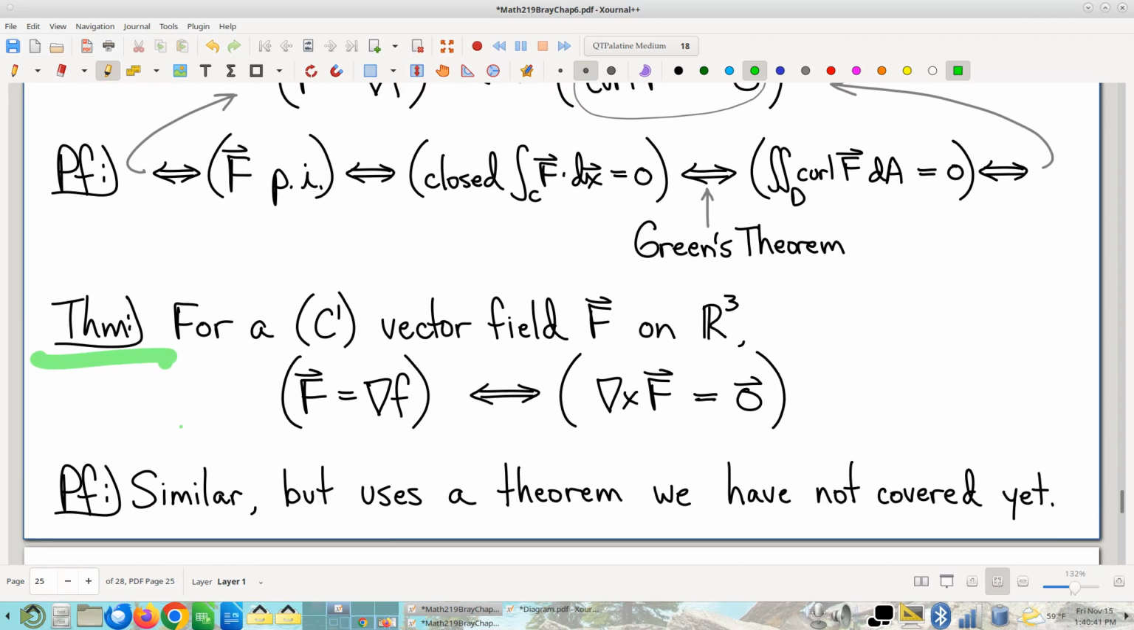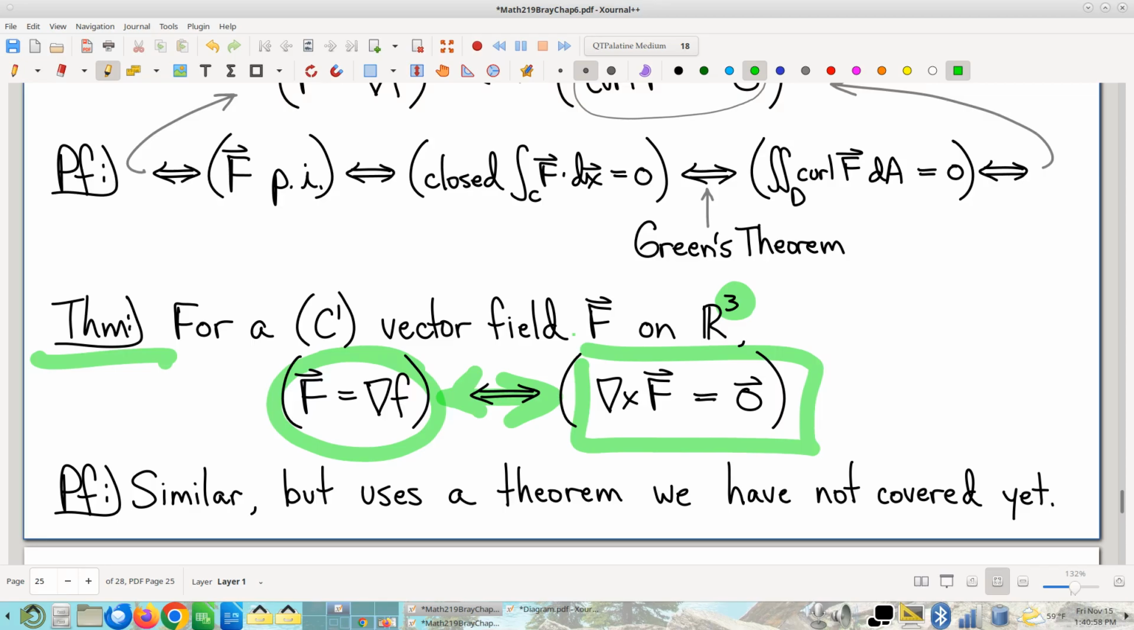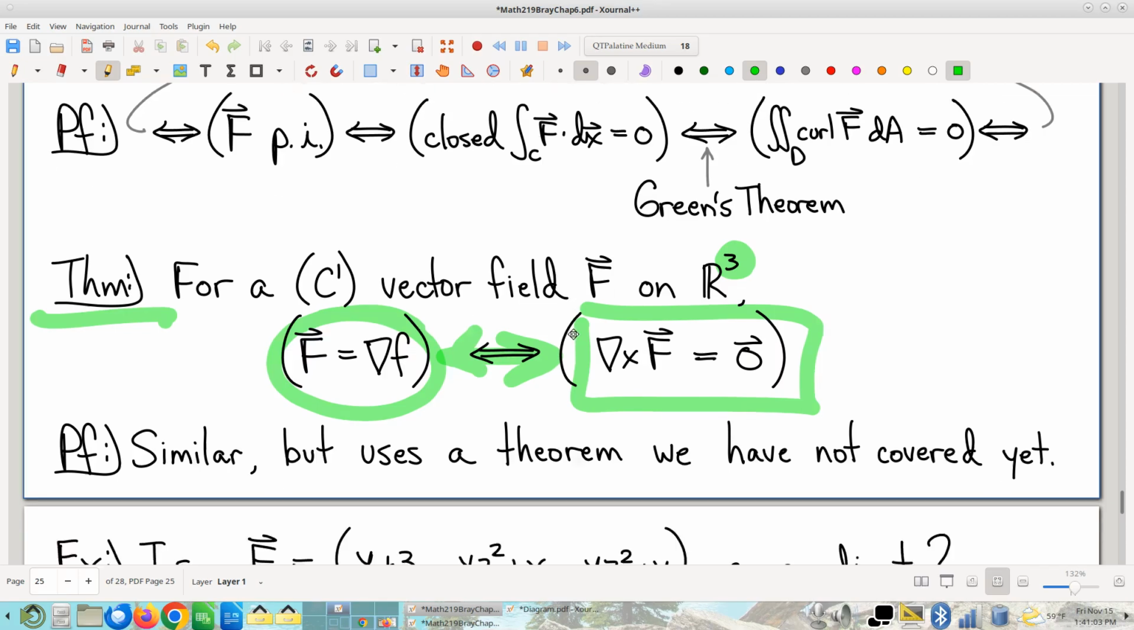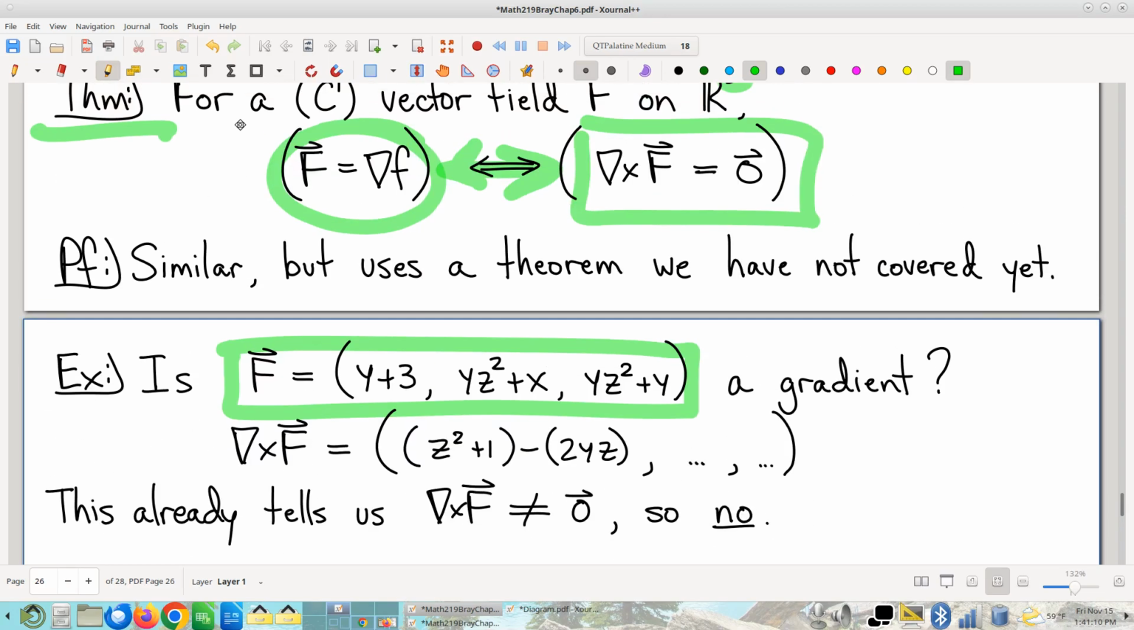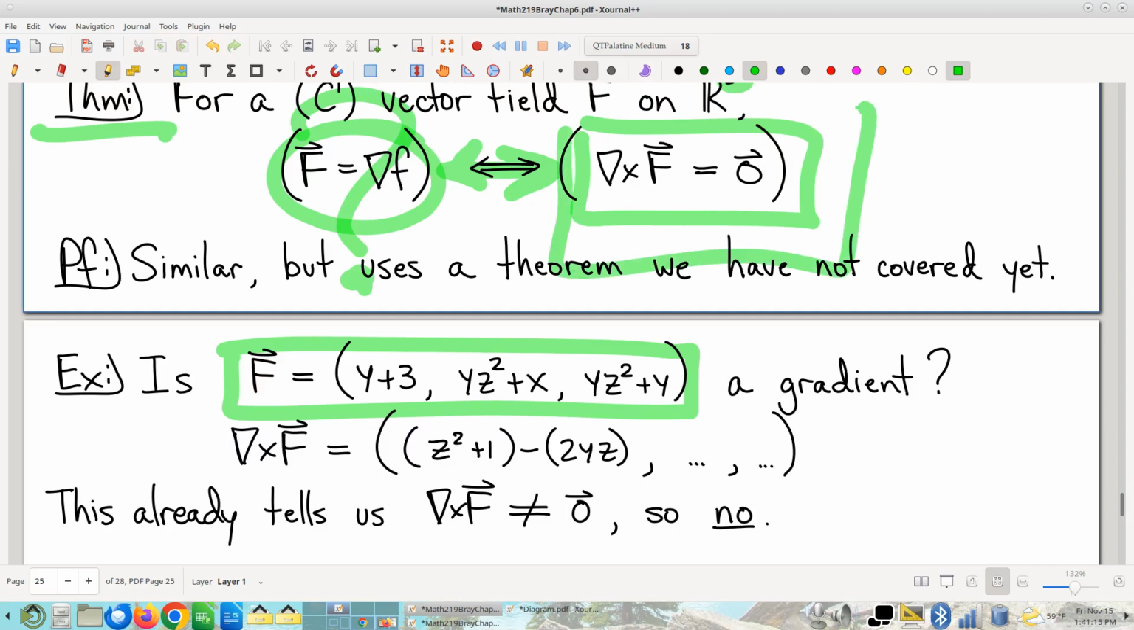That says that if a vector field is a gradient, this is specifically a three-dimensional vector field, that will be simultaneous with, or said differently, you can detect this by the curl being 0. So you want to compute the curl of your vector field, see if you get 0. Either you do or you don't. Okay? So here we go. So is this vector field here a gradient? Again, the question is this, and we're going to resolve it by looking at that.